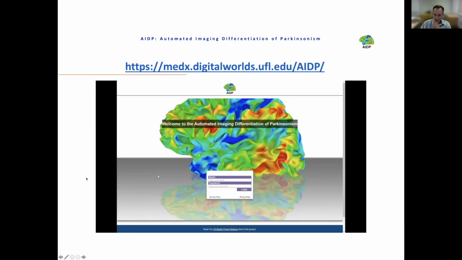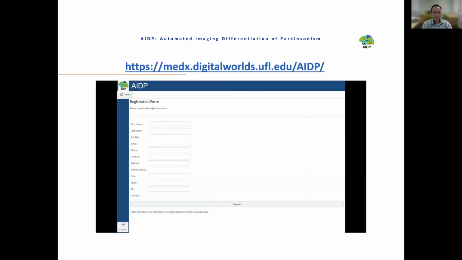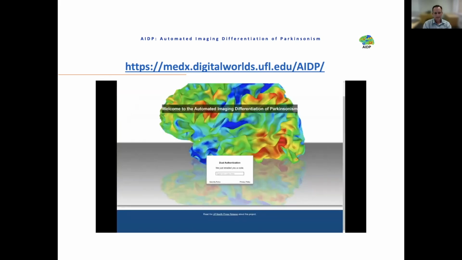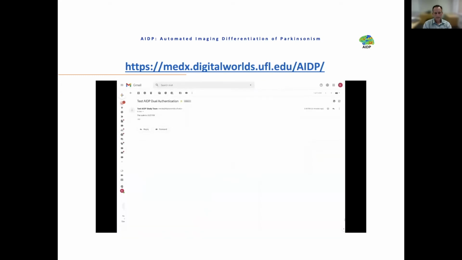The main purpose of the AIDP website is to collect data needed for our study using nationally approved security standards and protocols. Here you can see the landing page of the AIDP website. Once their account has been approved, selected users from the contributing sites will be authorized to access the website and complete a registration form. Once their registration is approved, users can log into the website using a dual authentication process. Users will be sent a single-use dual authentication code that will allow access into their accounts on the AIDP website.